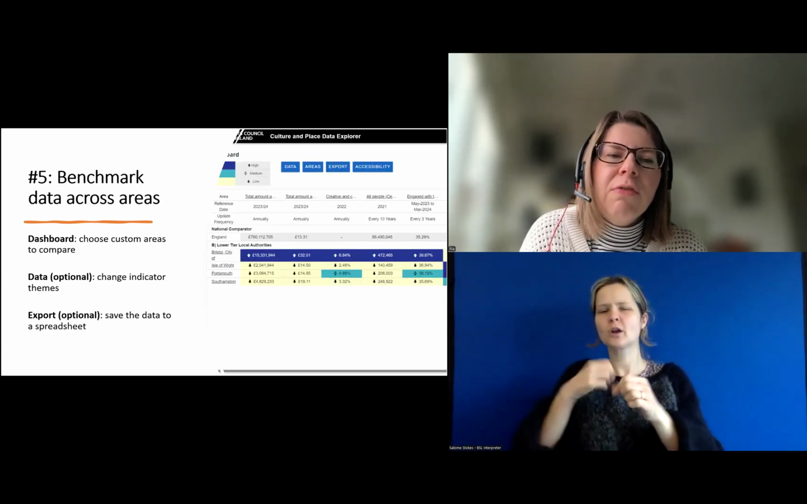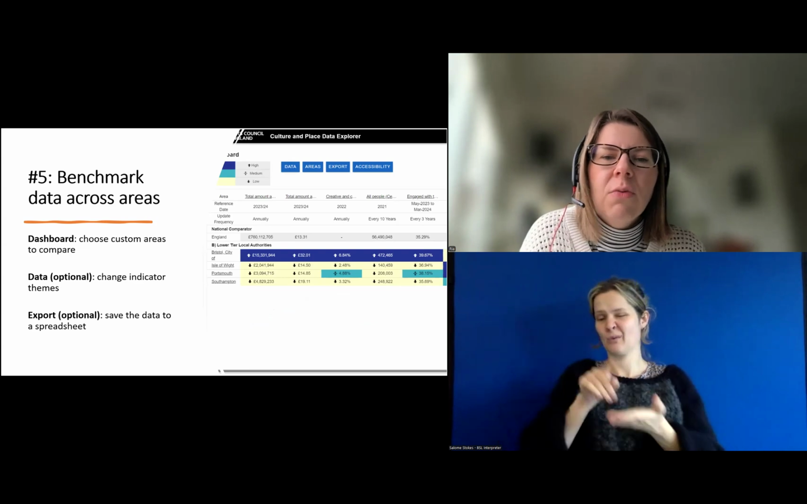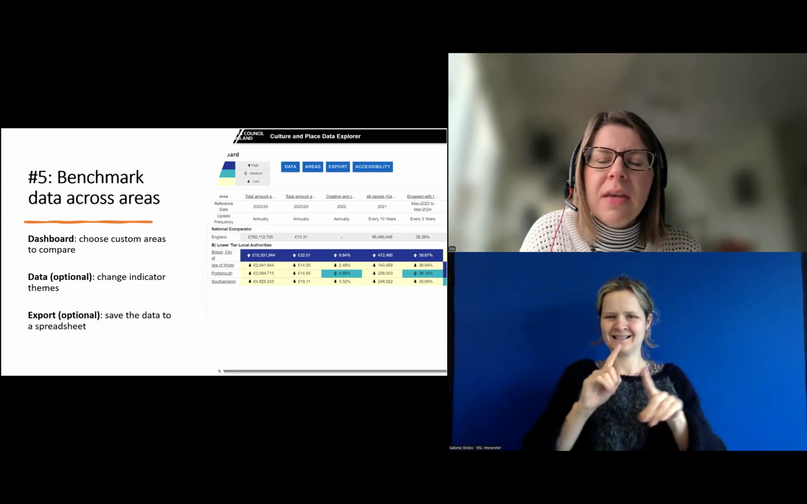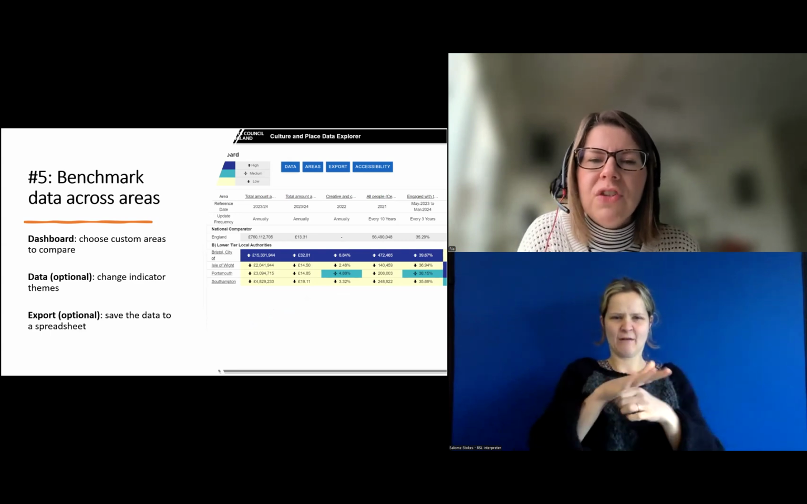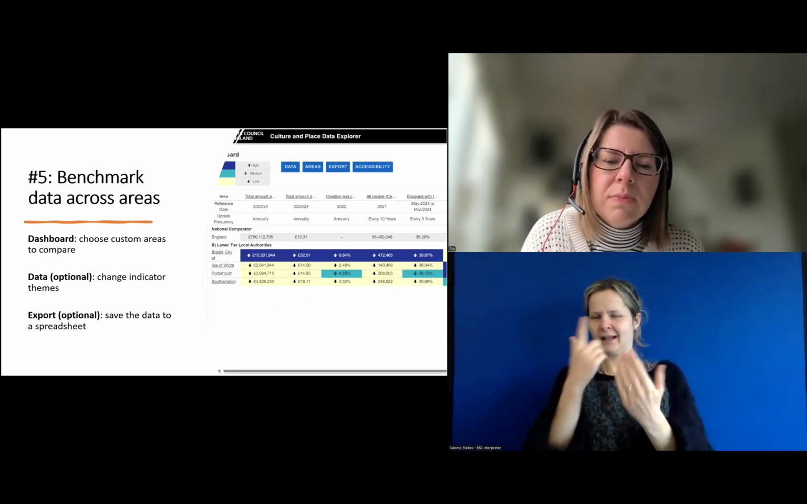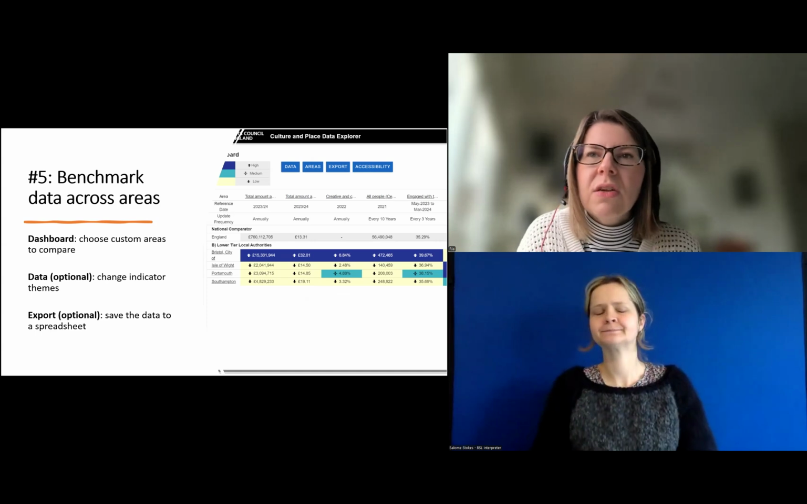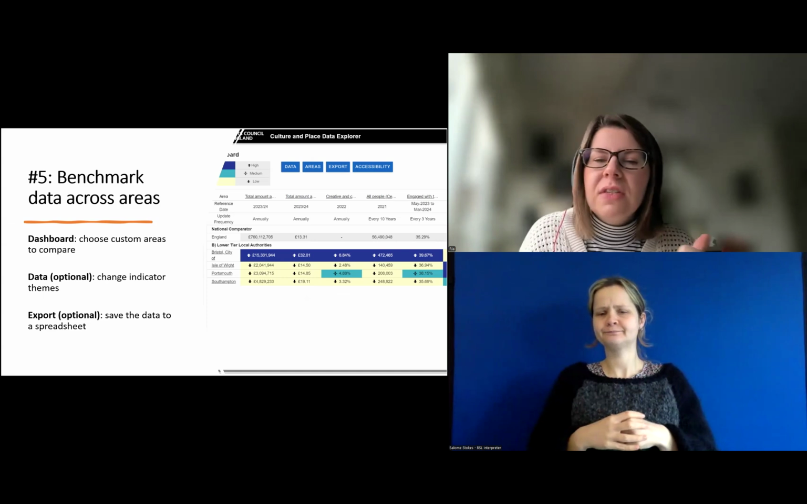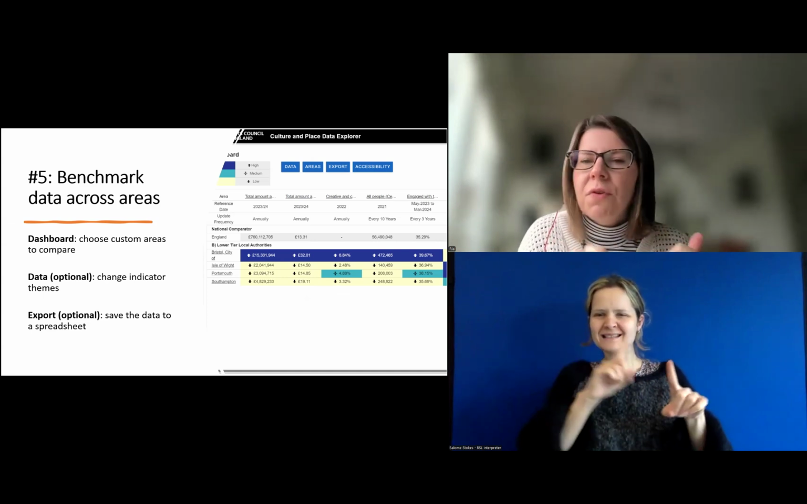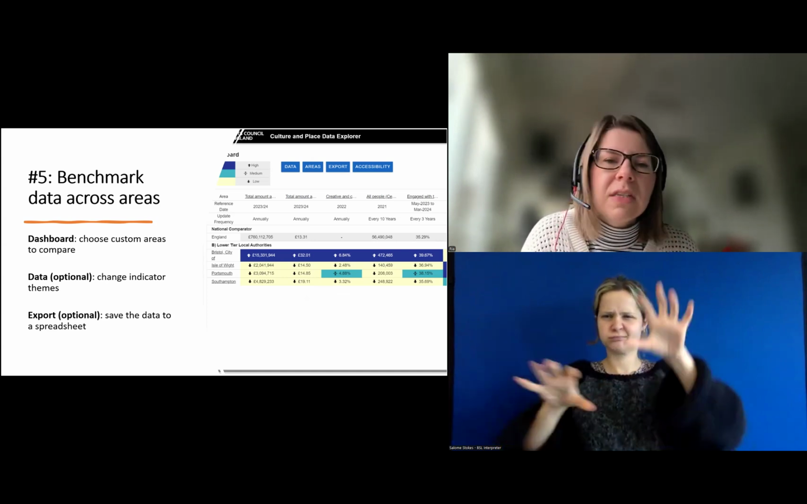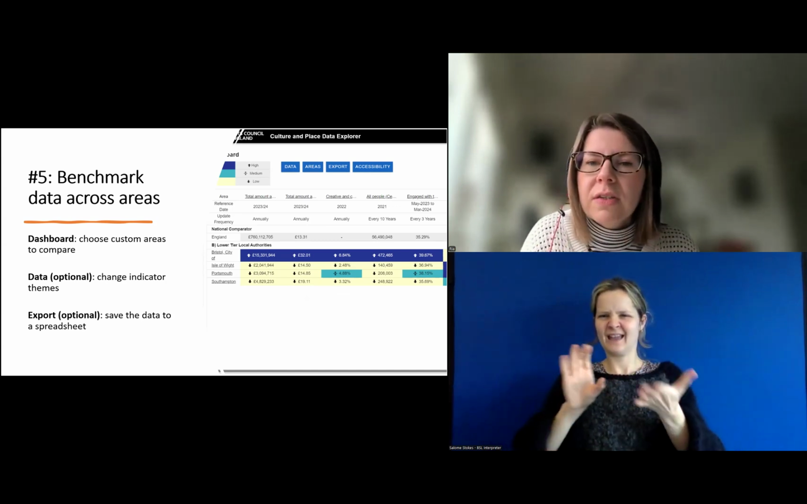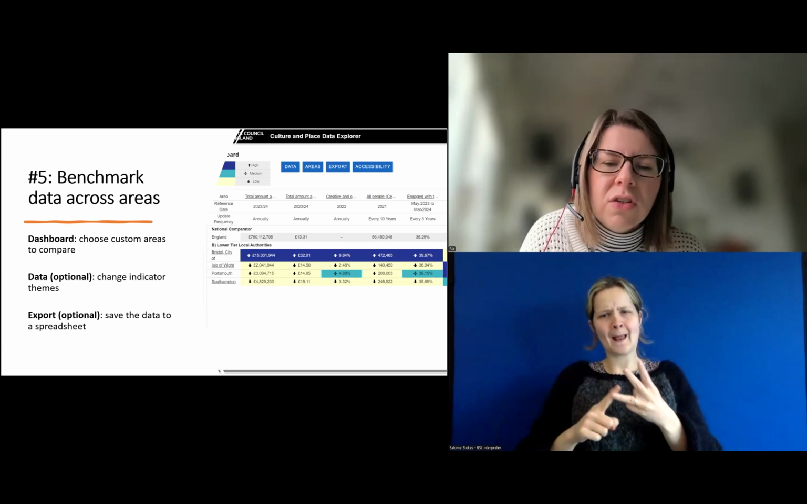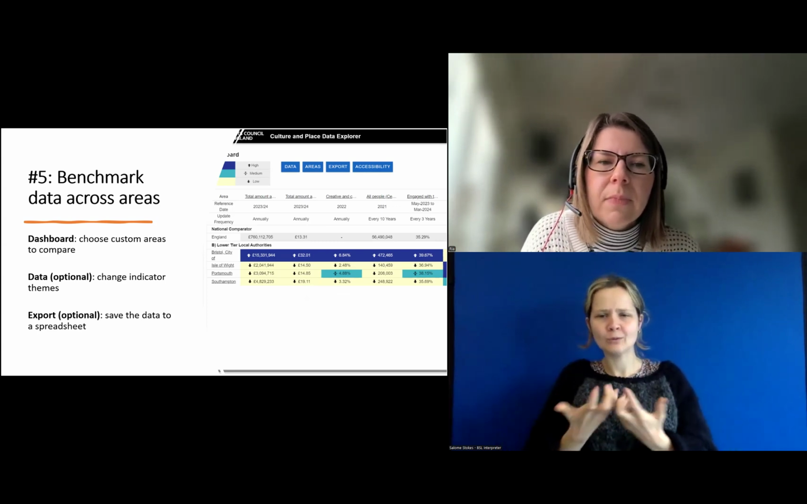Finally, there's a really helpful dashboard functionality where you can add in different levels of data and start to compare them against different areas. And again, I'll briefly show you how to do this. The dashboard is really interesting if you want to potentially look at differences across multiple geographies, differences in investment, differences in the organisations, differences in the types of people that might live in an area, and you can start to use a dashboard to compare.